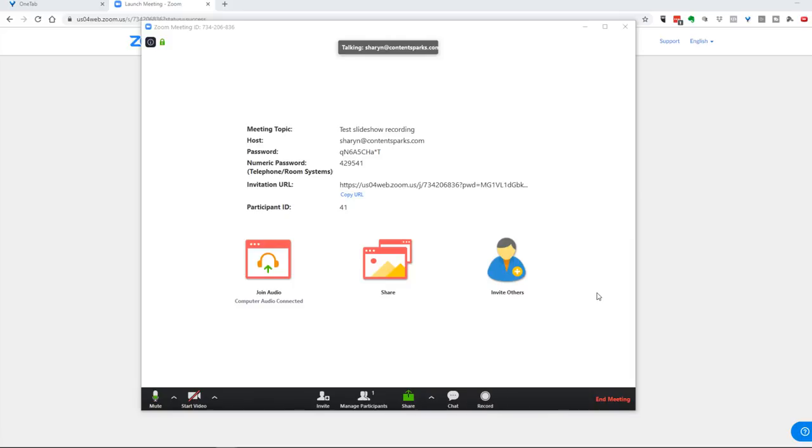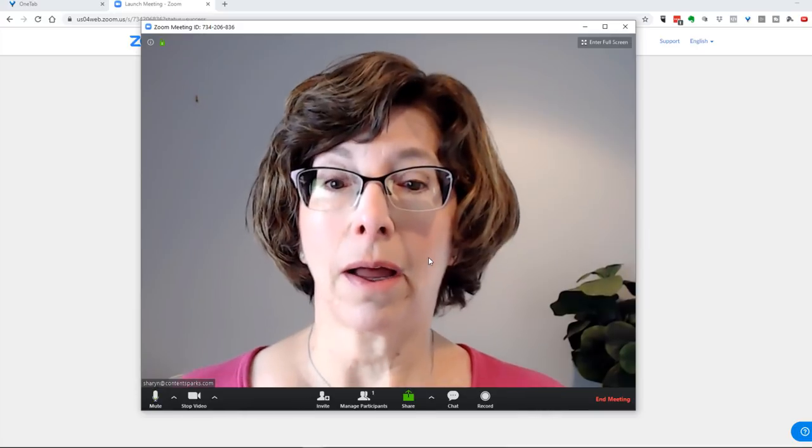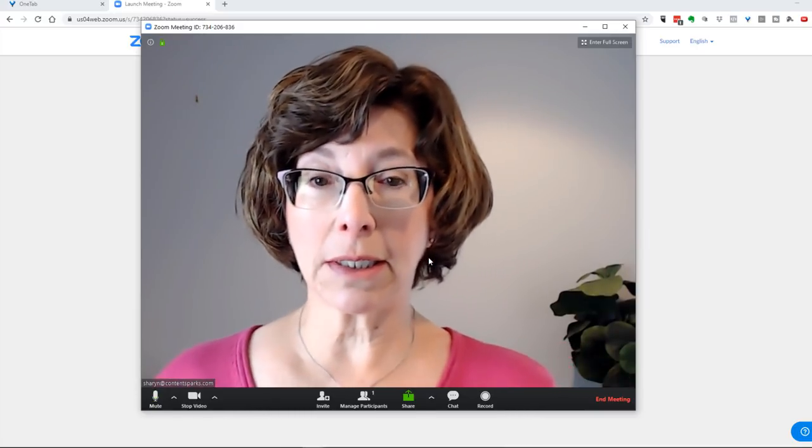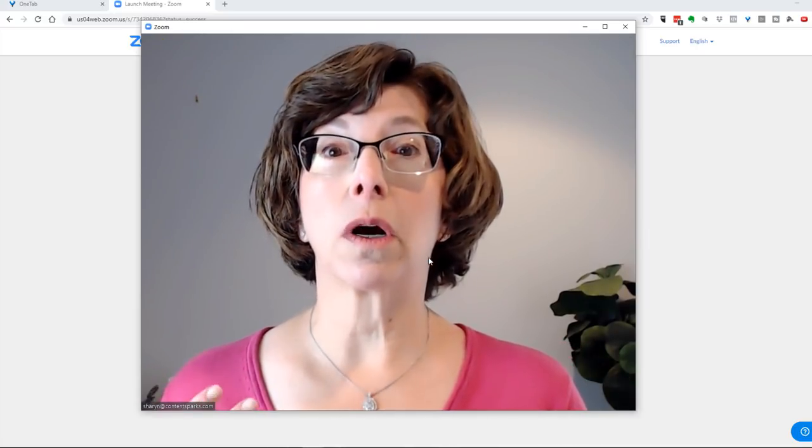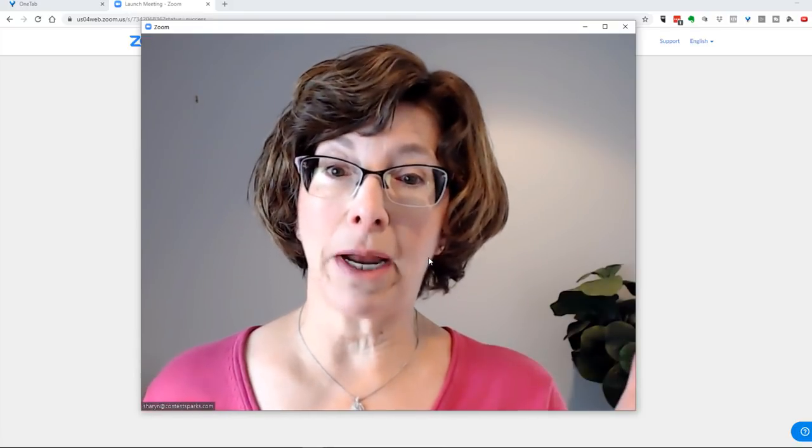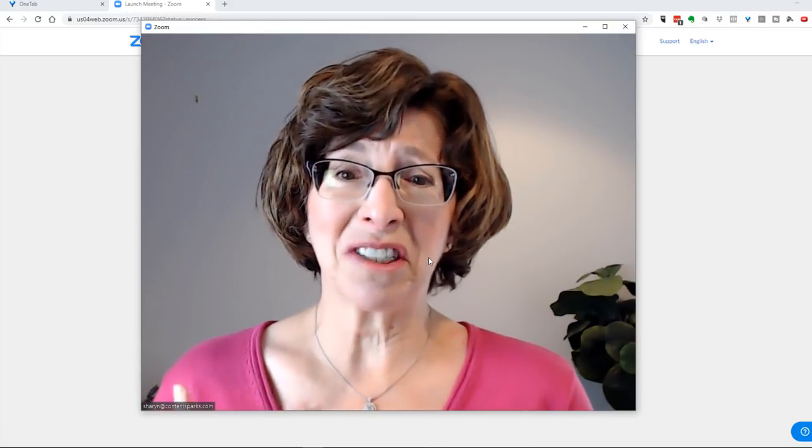Now also make sure that you are camera ready if you're going to be on camera. So for example, here, you might want to adjust the distance of the camera, make sure that you have sufficient light. I happen to have a window on one side and light on the other, which isn't great.